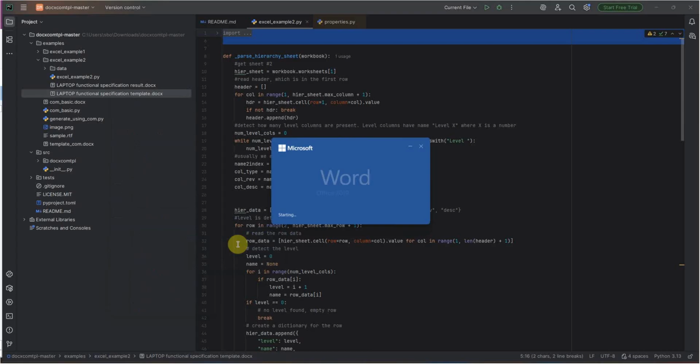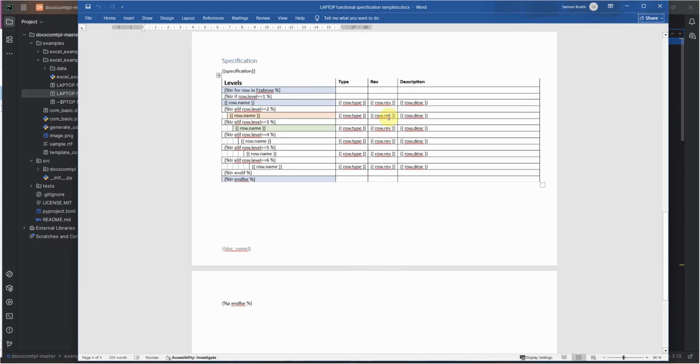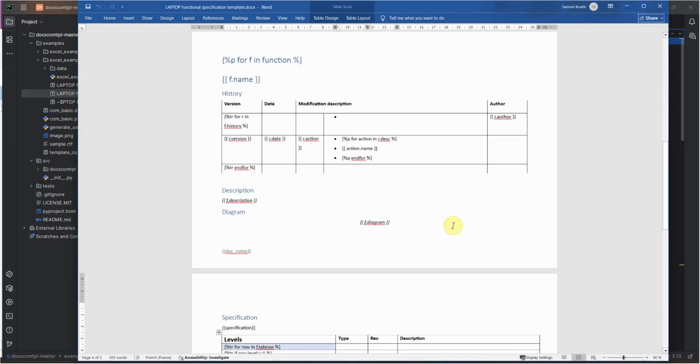Now let's look at the template. This is a professional technical specification format with a cover page, table of contents, and repeating sections for each function. The key feature here is the integration of the hierarchical requirements breakdown. You see how we manage different indentation levels for the hierarchy of the requirements. Notice the placeholder syntax everywhere. The template also includes inserting the SVG file here and a description here.